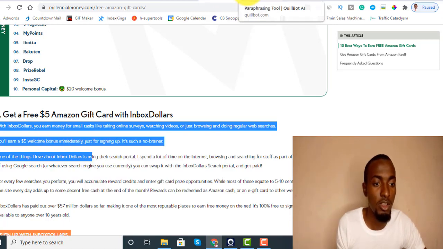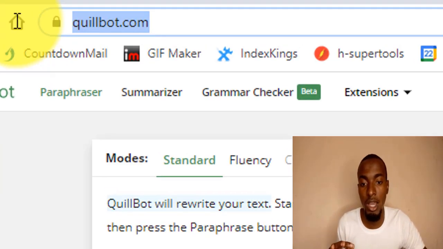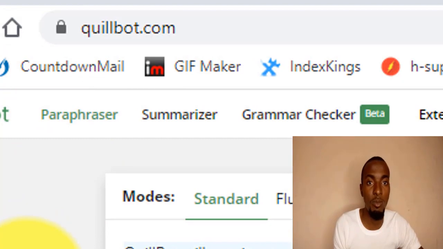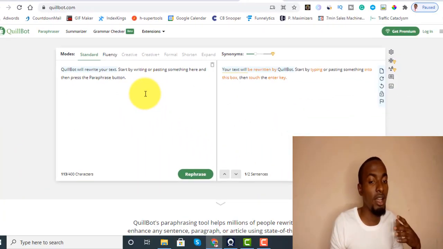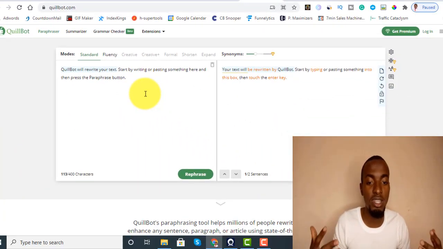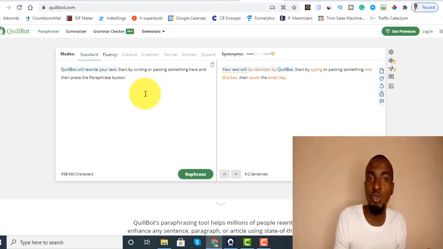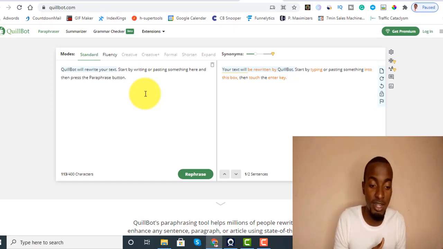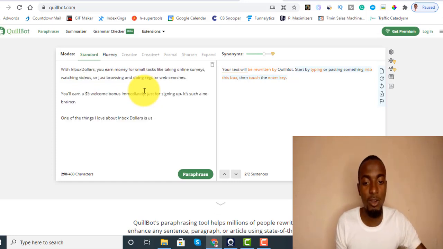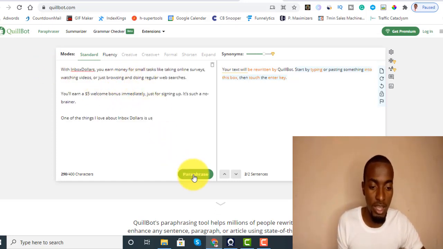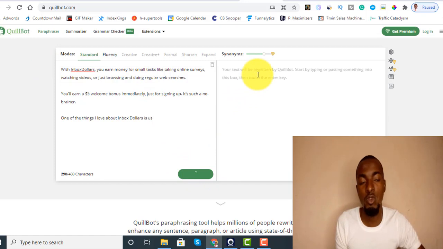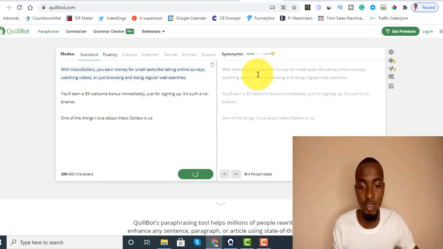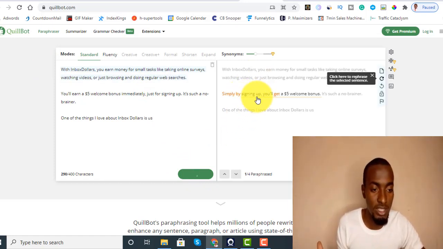The bot that we are going to be using is called quillbot.com. Quillbot.com is basically a bot that will check your standard, your fluency, your creativity, your format, your shortening, your punctuation, and some stuff like that. But what we want to use it for is just to paraphrase our sentences. So for example, we want to paste our content. Just click on paraphrase, and of course it will paraphrase this stuff for us. So it will actually do the work for us.